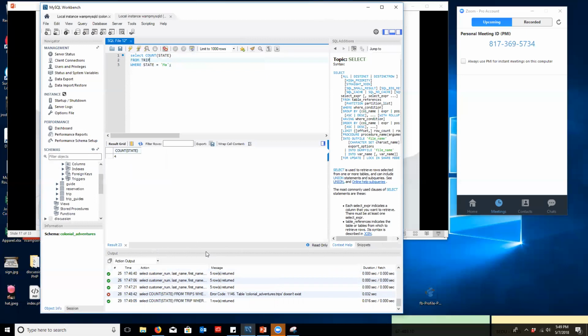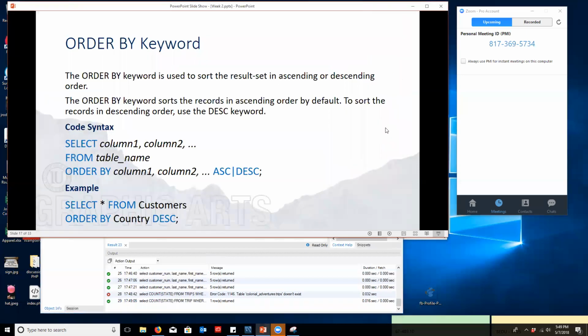Now the next one is new SQL. How many trips originated in each state? Well, you could write a really long SQL that said, SELECT COUNT(state) FROM trip WHERE state equals 'MA' or state equals this, or state equals that, and you'd have to know all the states in the database. Well, that's not what you want to do. You want something simple, right?